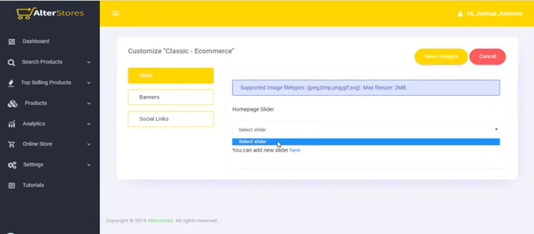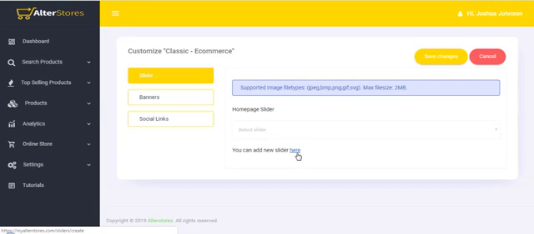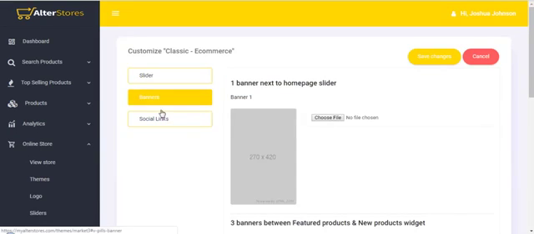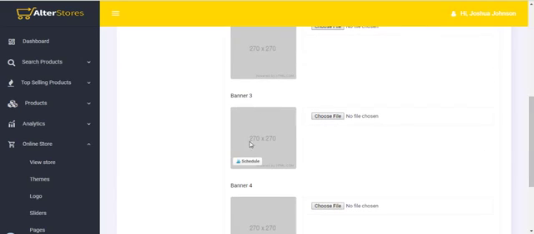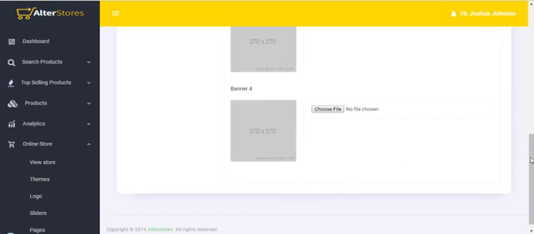If you've added a home slider, you could see it here, or if you've not done so, it will allow you to click here, which will take you to this same menu link where you have the sliders. And you could also come down here to add banners. You have the banner option here, 270 by 420 banner. You also have banner number 3, 270 by 270, that allows the storefront to look stunning. And you have banner number 4, which is 270 by 270.